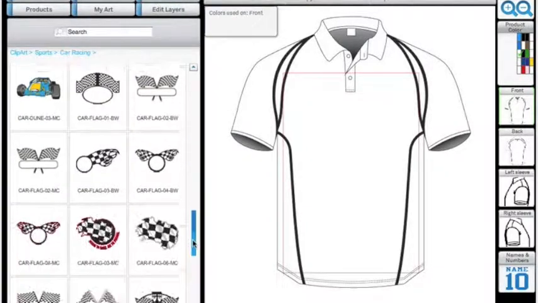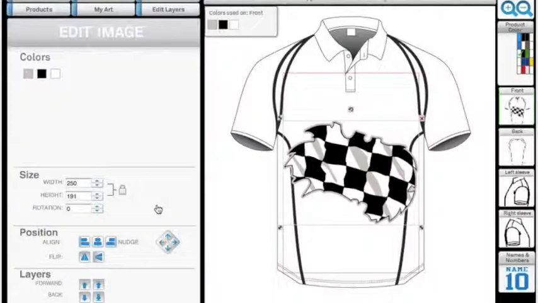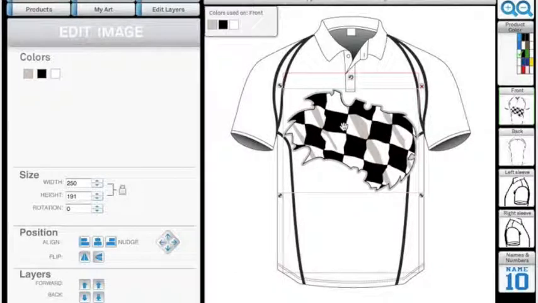I'm going to start off with a checkered flag. That puts that into the design area, already sized correctly. I'll move it up here to the correct area. Now you'll notice that we have colors here, and over here you'll see the colors that are used in this design. We will be changing those in a moment.